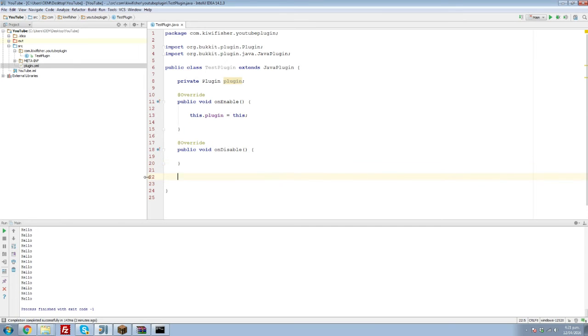So now we have this private plugin here, and when it enables, we are saying this, so that this refers to this class that I'm editing right now. So we're saying this dot plugin, so it's accessing this thing here.